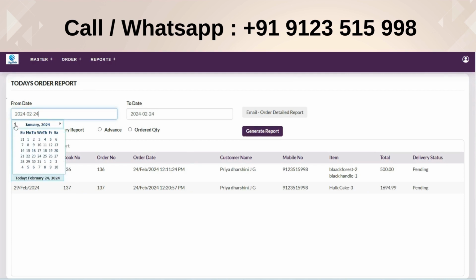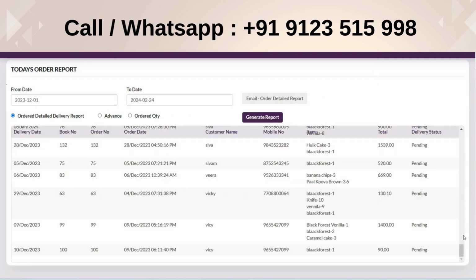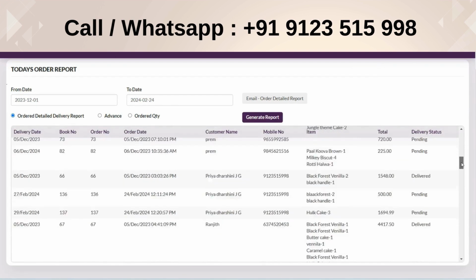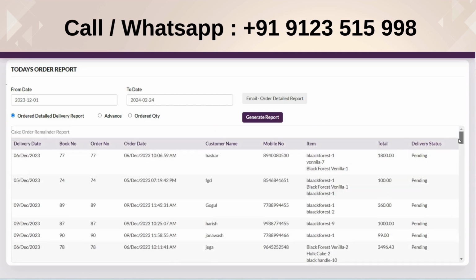From and to date: if you want to see for a month, you can click on this for 1 or 2 months, and click on generate report for the total details. You can see here what the status is: this one is delivered, this is pending, and this is delivered, so everything is there. So you can get the details very easily.